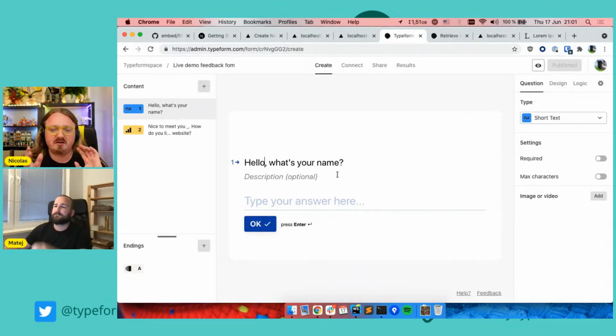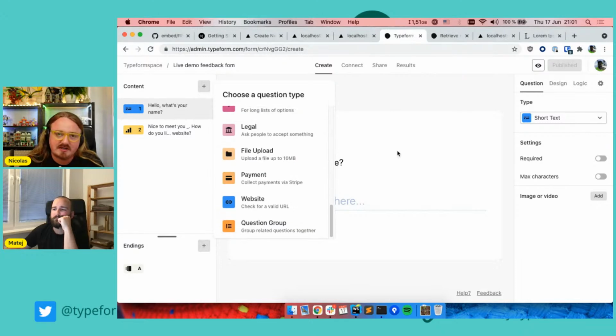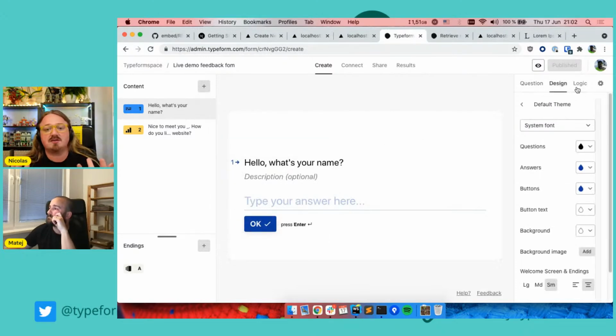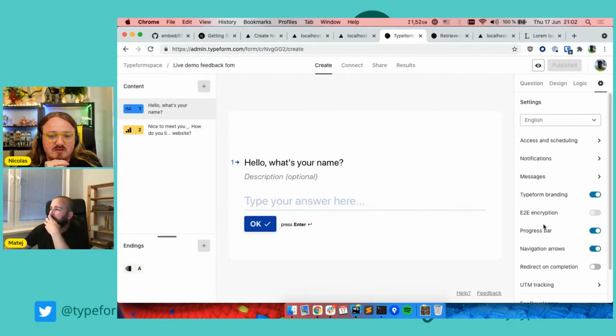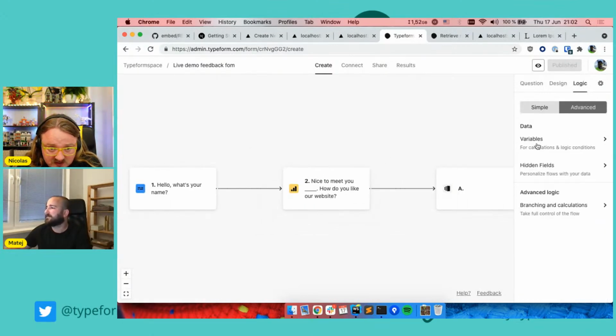If you're not familiar with hidden fields, just to get people on the same page here, hidden fields are a way to pass some context. If you already know, for example, the name of the user or their user ID, and you want to contextualize the response that they're going to submit, this is a way to set up those parameters, and they won't be able to change those. It's going to be under logic, I believe. It's logic, advanced, hidden field.